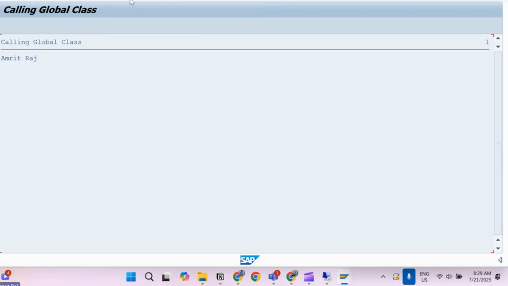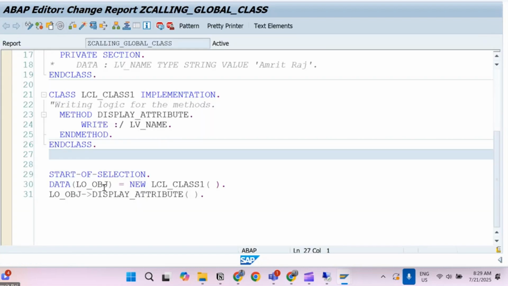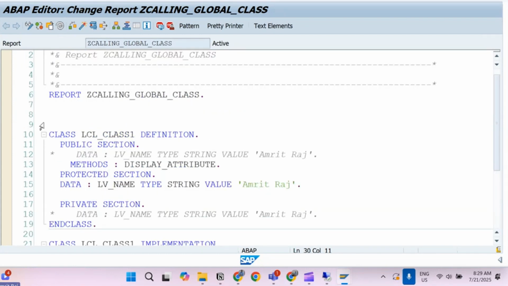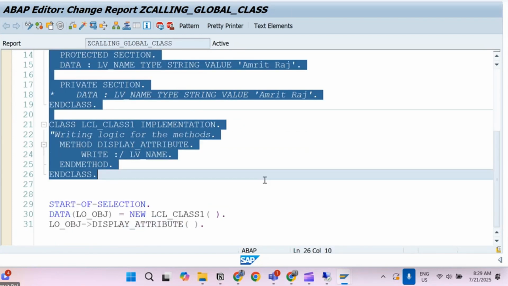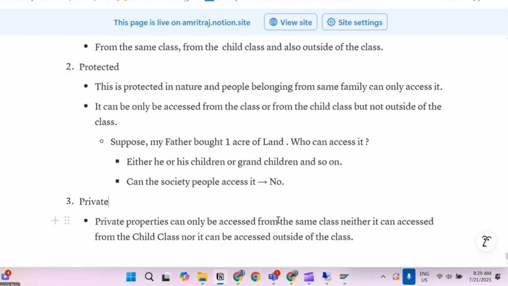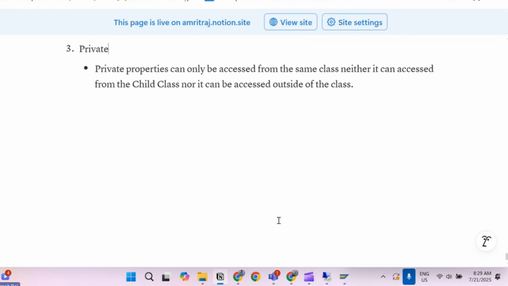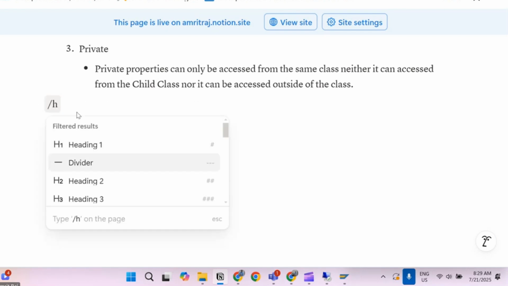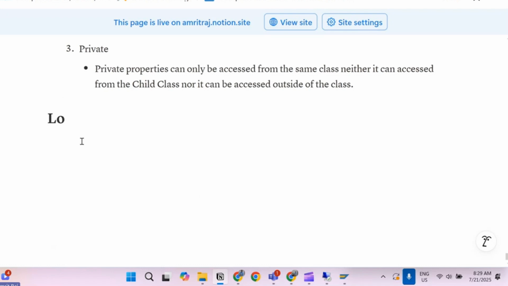You will get it, right? So what is a local class, correct? Yes or no? Local class, right? A local class in ABAP.